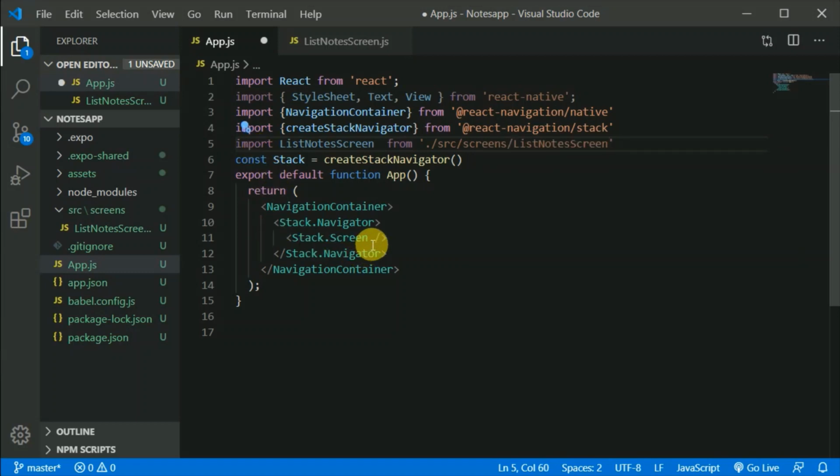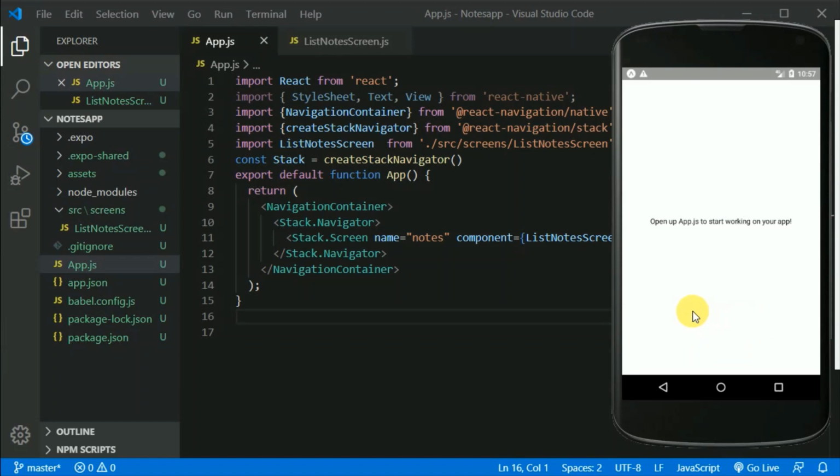And now we need to give a name prop here, and the name prop will be, let's say, notes. This will show a component, list note screen. Let's save this and have a look in our emulator. It's refreshing. Here we can see we have this default header, which is coming because we have made use of stack navigator. And here we can see the notes app text. Oh, this is fine.